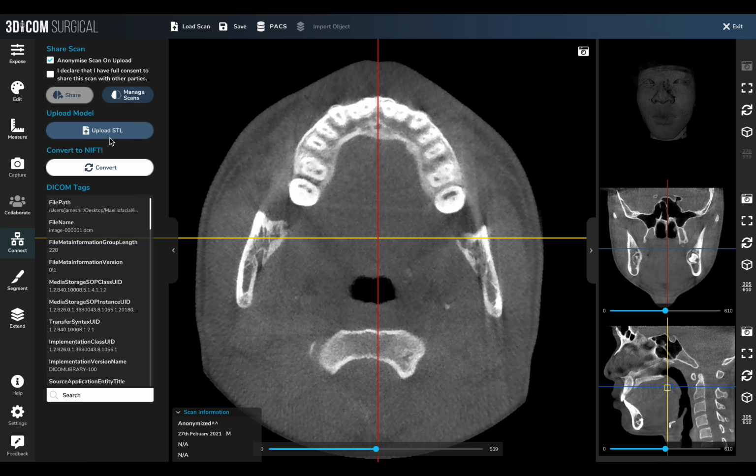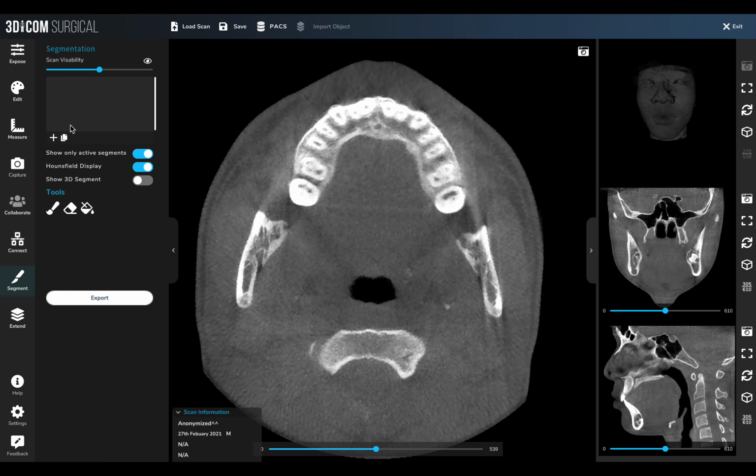upload them to MFTP. And again, where it says upload model, it's got a wrong tooltip associated with it. So in segment here, the scan visibility, I can see it making changes in the 3D view here.